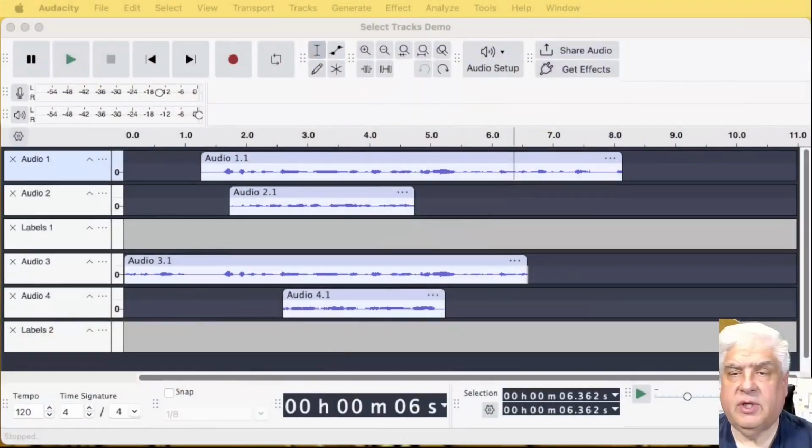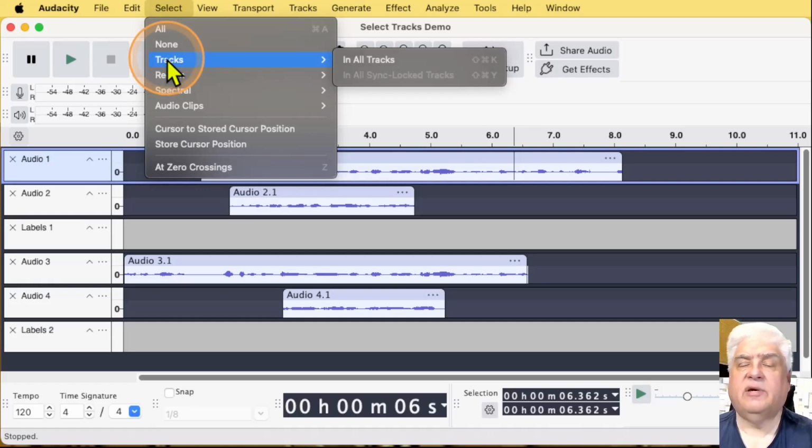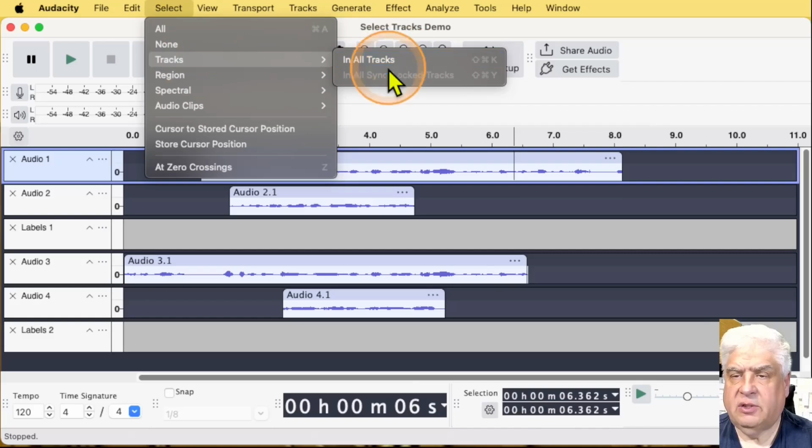Welcome to part 2 in our 8-part series on the select menu in Audacity. I've got an example built here for you, and we'll just jump right into it. We're now looking at the Tracks submenu in the Select menu, and there are only two options in it: In All Tracks, and In All Sync-Locked Tracks, which is grayed out right now. We'll get to that in a second.